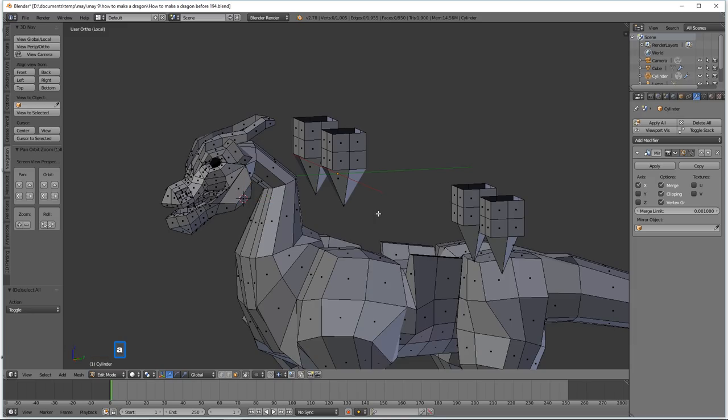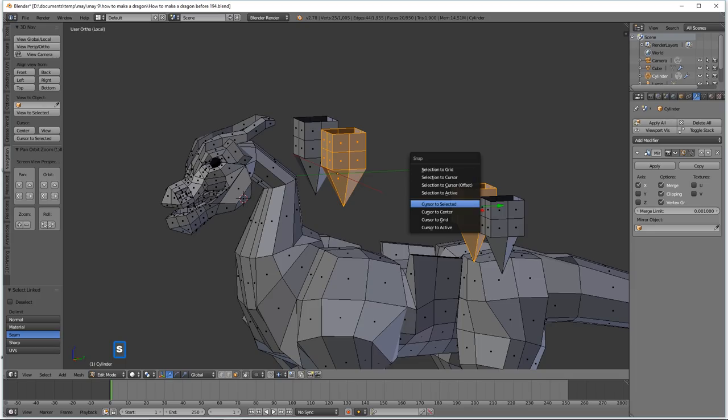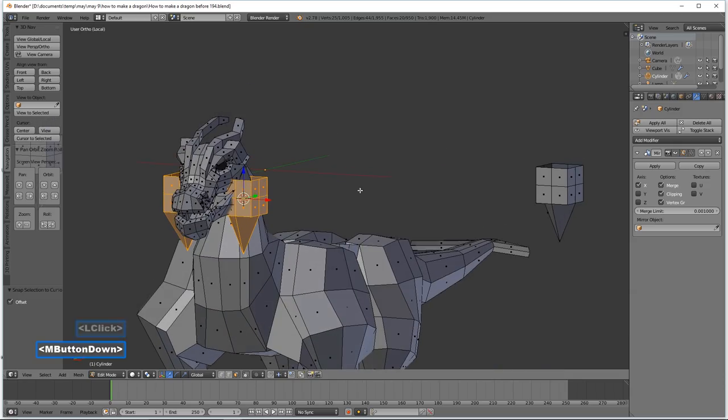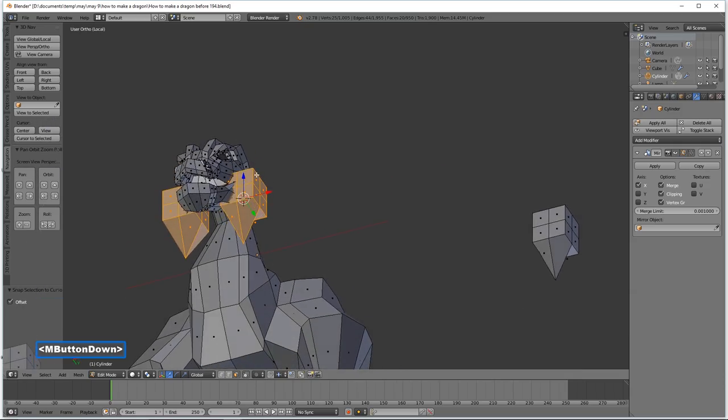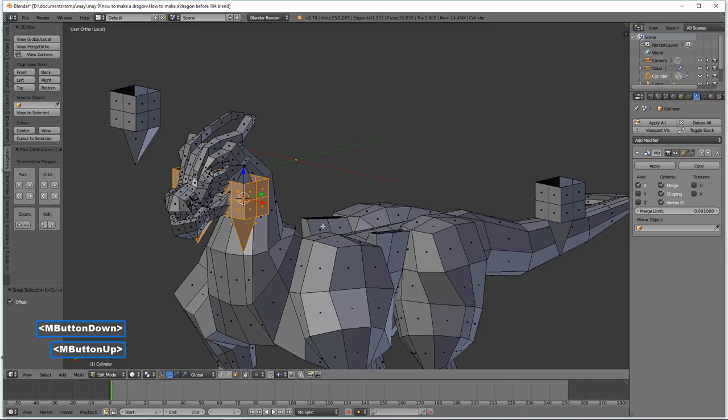I'm going to press A to deselect. I'm going to hover here, press L. And then with this selected, I'm going to hold shift, press S. Our snap menu pops up again. I'm then going to choose selection to cursor offset. So this kind of gives me, puts the object right where I wanted that.